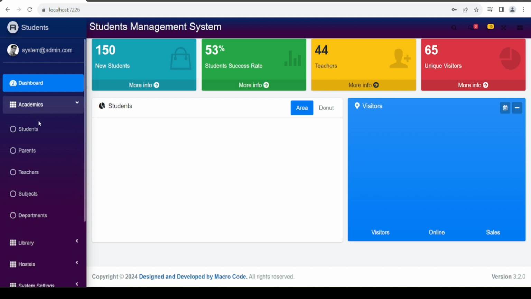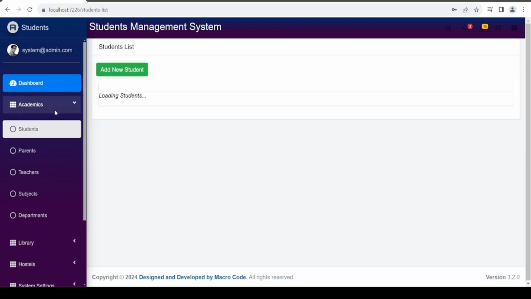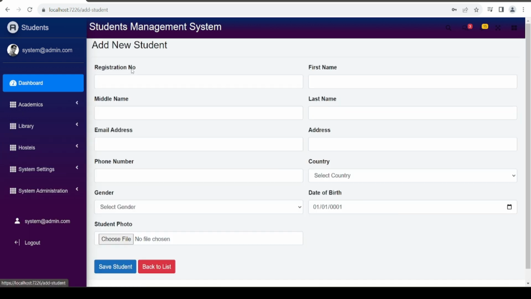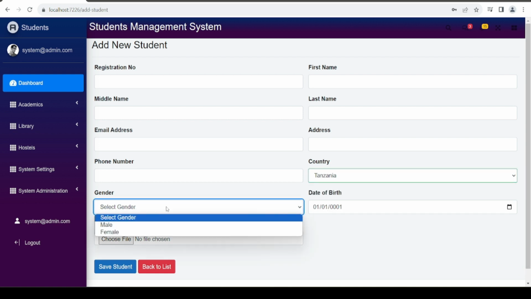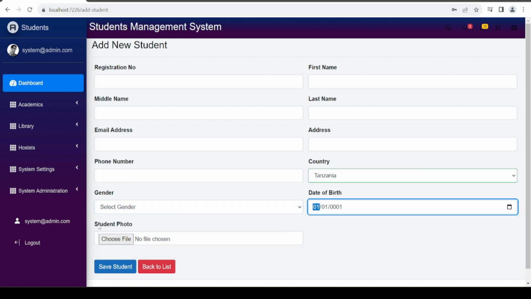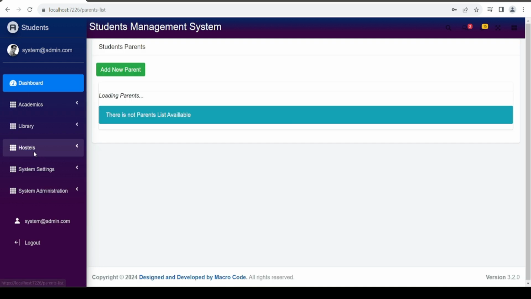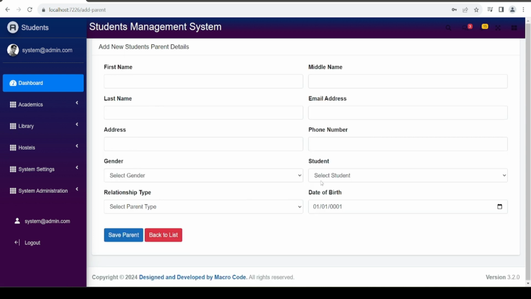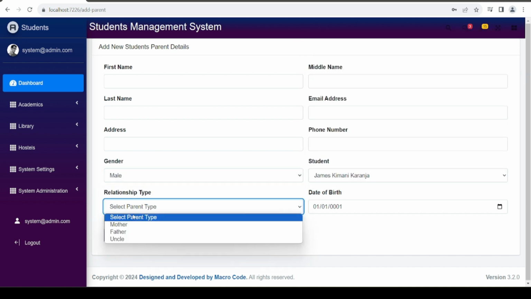So as you can see, we have our students module where you can have students, parents, teachers, subjects, and departments. You can actually add a new student where you provide the student registration number, the first name, middle name, last name, the email address, the date of birth, gender, and even you can attach a photo. So under academics, we have parents. You can add a parent. You can also provide details of a parent, and you can attach a photo, and you can add the student that you want to link to that parent, the gender, the relationship.